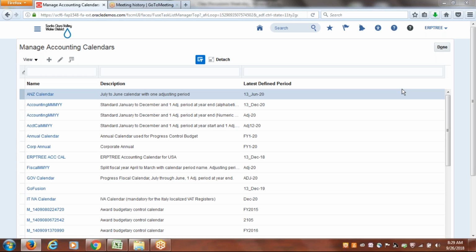But in Fusion, they have given the flexibility where you can have a separate calendar for budgeting apart from your accounting calendar. Whatever calendar you are creating here is for your ledger purpose, so don't enable it. If you want to use the calendar only for budgeting purposes, enable it. A simple example: your accounting calendar may be monthly, and your budgeting calendar may be weekly. That is possible in Fusion applications.